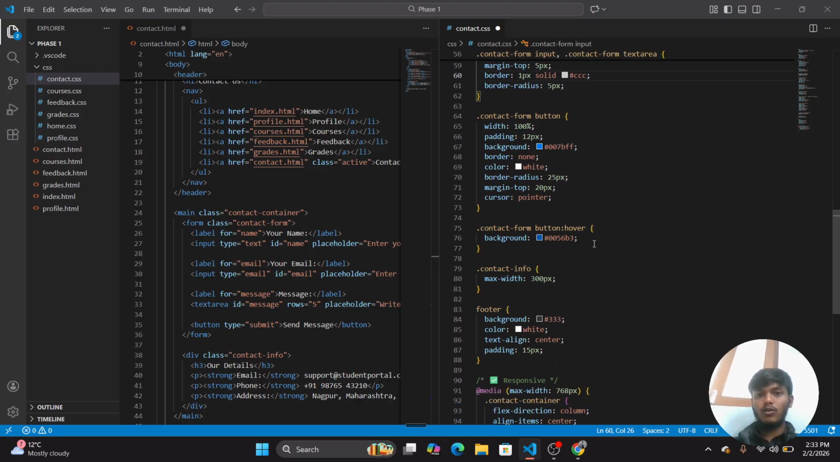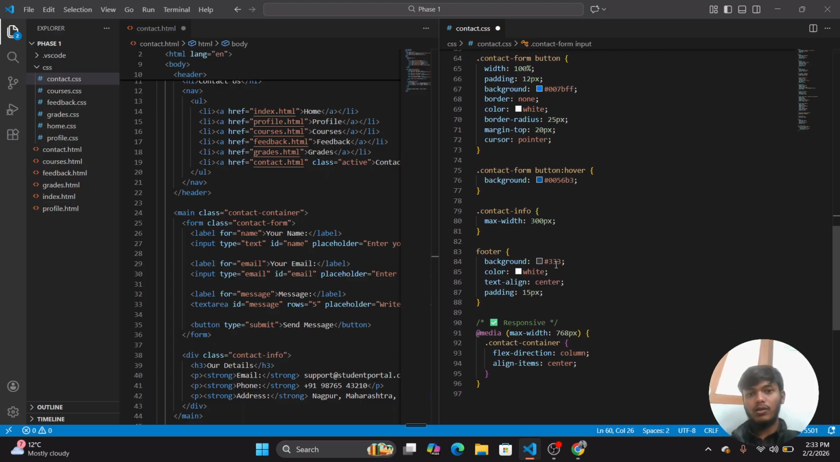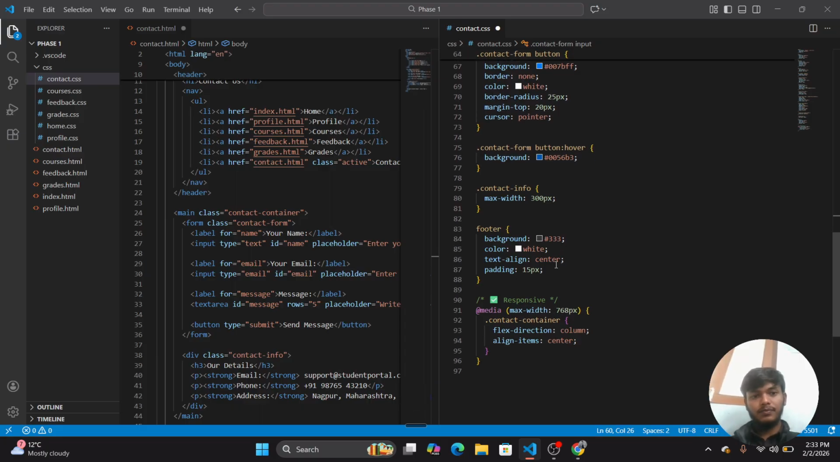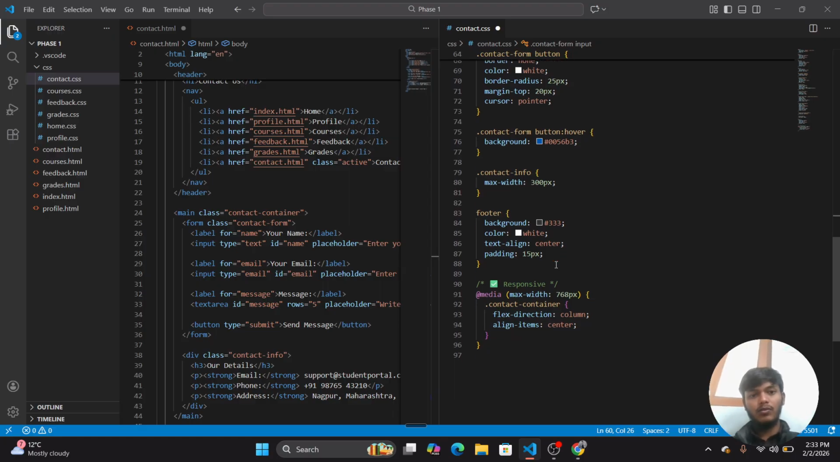Now moving on to the contact button hover. In the button hover, I use background color with hex value #0056B3. Changing the color on hover gives an interactive feel. Now next one is the contact info, where I used max-width 300 pixel, which limits the width, keeps the text readable and keeps the layout balanced.